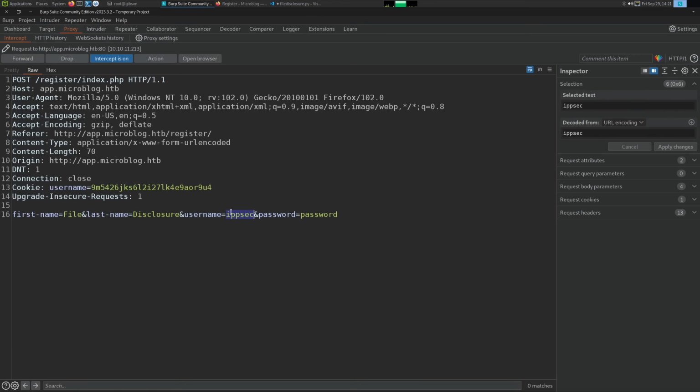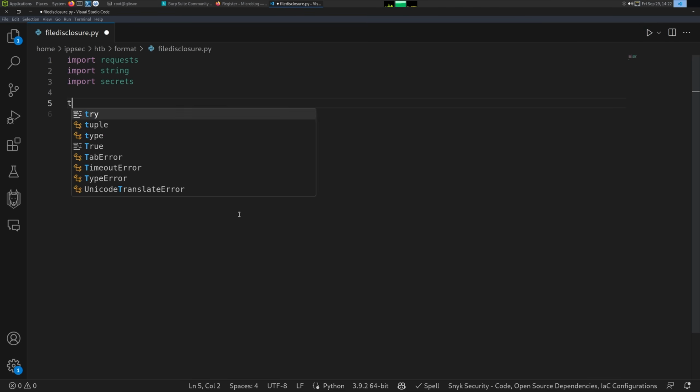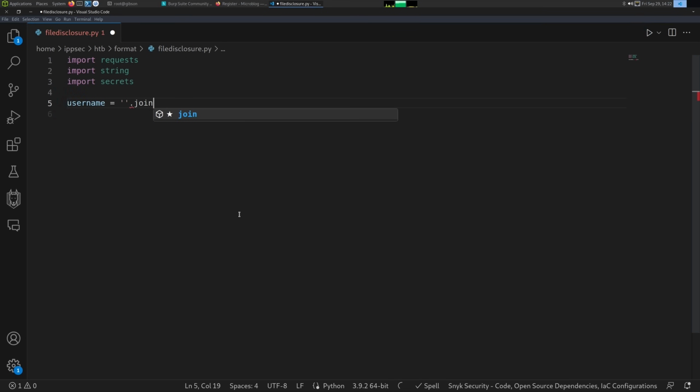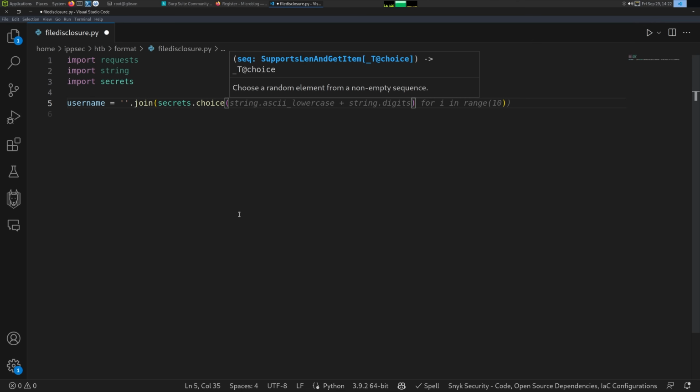And since I want a random string here, we also have to create that now. So I'm going to import string, and I'm also going to import secrets and just do a one-liner. So I'll call this username is equal to join secrets choice. And what this is going to do is just get me a random string, right? So string ASCII. And it looks like Copilot already knows what I want to do.